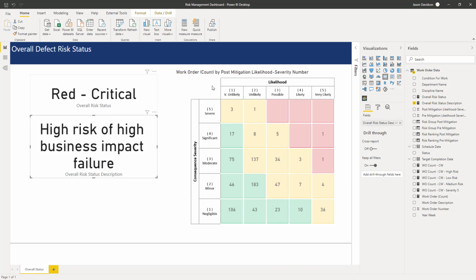So we've done it. We've managed to get ourselves in a situation where we can generate this overall status and accompanying text, and that is the foundation for giving us an overall alert level for the site and its risk of a critical failure.